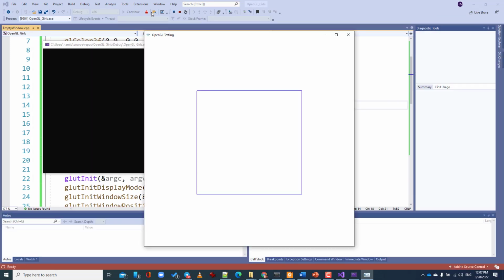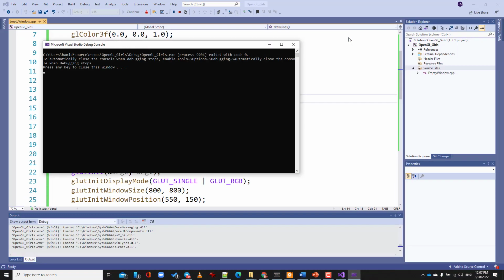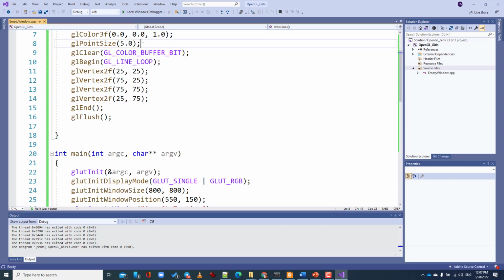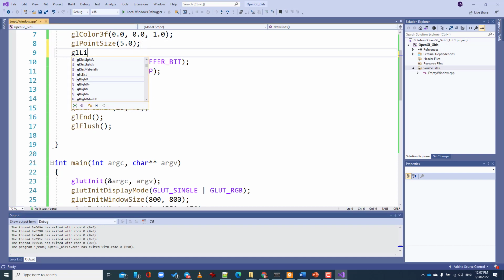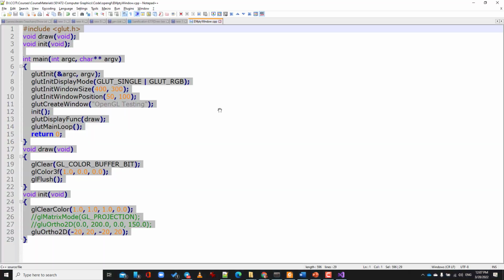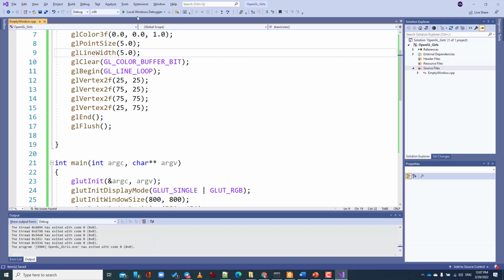Okay, now the point size is not working. Yeah, I understand now. This is another reason, because it's not about points. We are using line width. So it should be another function, which is GL line width. So GL line width 5.0. That will make the width of the line, and I will see also the effect of point size.